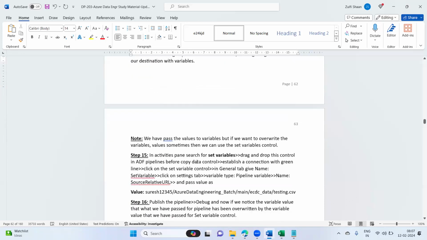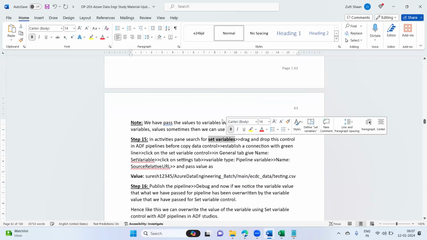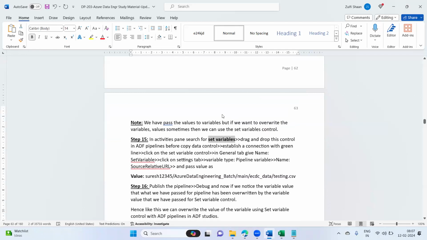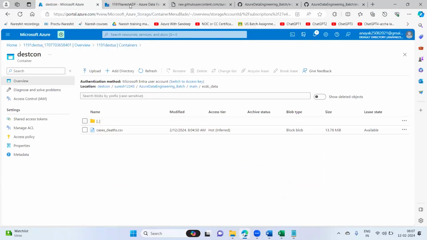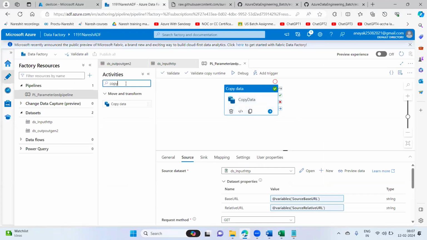Now we'll go for the set variables concept. Parameters is the best approach I can say. I'm just covering all the things. Now in the activities pane, search for set variables, drag and drop this control in the ADF pipeline before the copy data control. So I'll come here, search for set variable, and drag and drop.